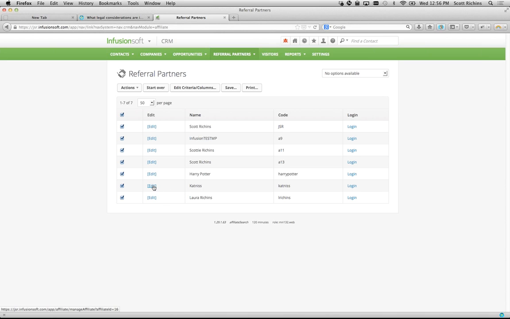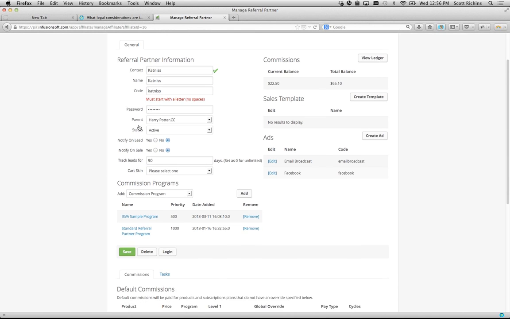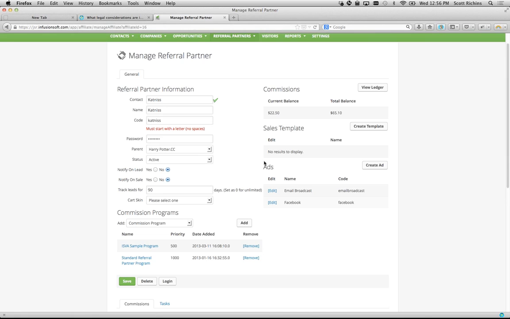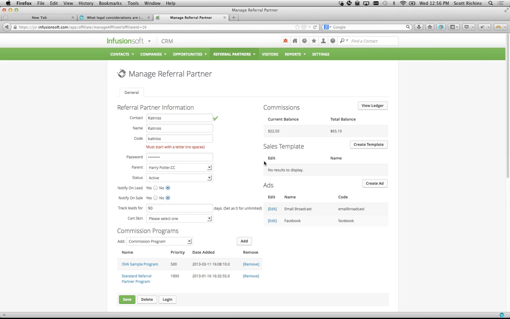These referral partners are each tied to a contact record. There is a contact in my system called Katniss. I could go search for it and it would pull up a contact record. Your referral partners are tied to a contact record. Notice here on this page, I don't have all of the address information. I don't have phone information. I don't have all of that extra contact record information. That's all on the contact.